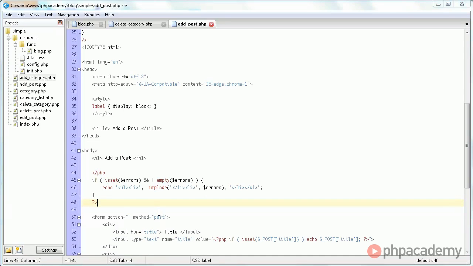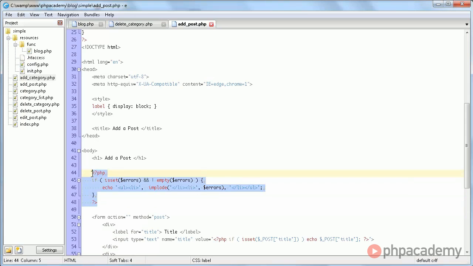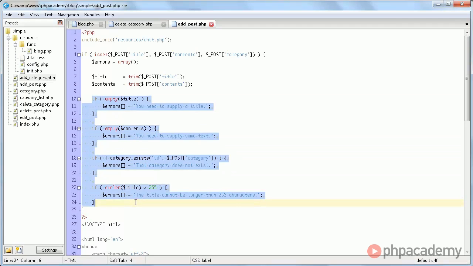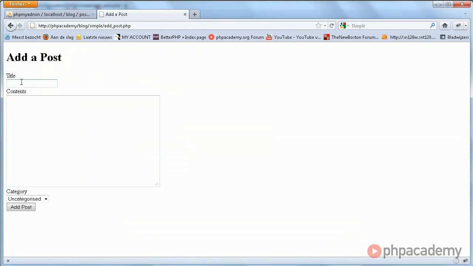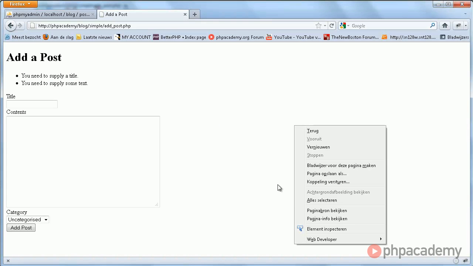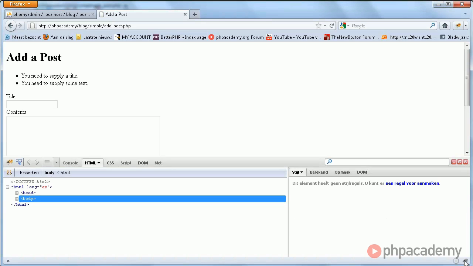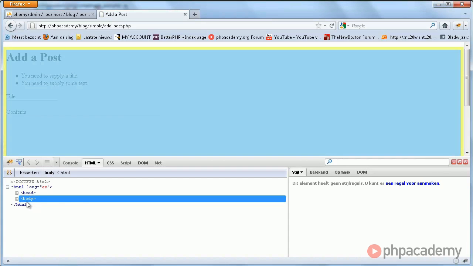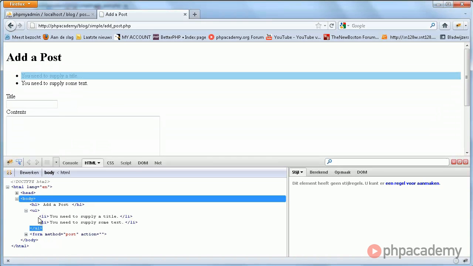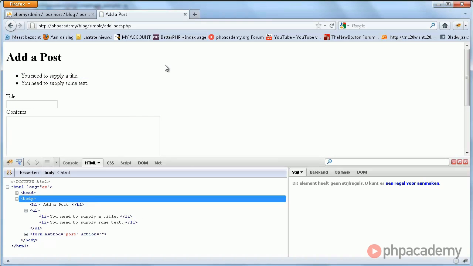Okay, so I showed you how to implement this code here. Now let me show you that it works with these errors. So as you see now, we do not have a title, we do not have contents. Let's submit it. And here we see that we get those two errors that we expected to have. And when we go into Firebug again, and we check, we have the UL, we have it closed, and we have our list tags opened and closed.